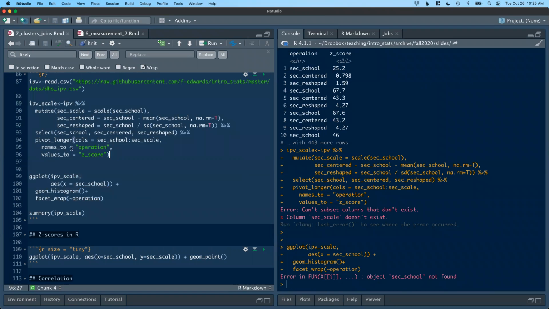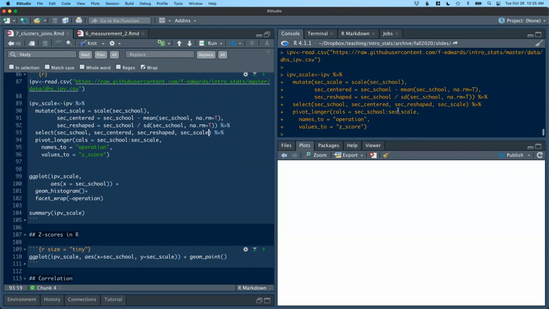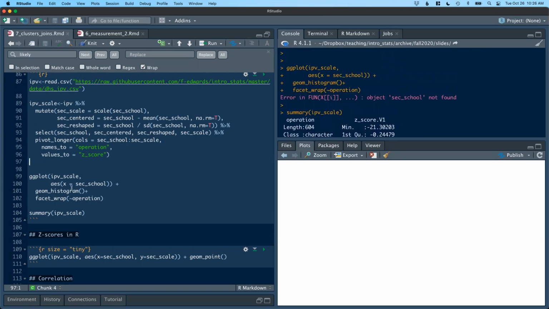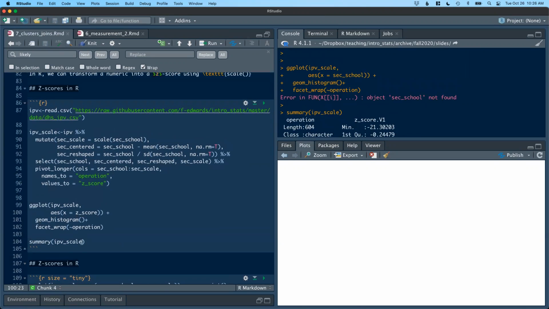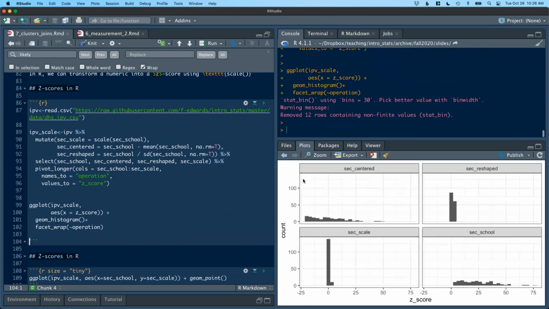Okay, and of course it didn't work. Secondary scale doesn't exist because I didn't select it. So let me select it. Let's try that again. All right, I need to change this to z-score now. I renamed things. Let's remove the summary. Okay.